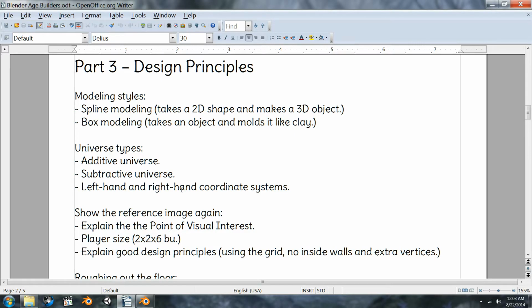There are two different basic styles, I guess you could say, of modeling. The first one, the one that I'm familiar with, and the one that I used when I was using 3ds Max, is called spline modeling. Now, Blender is not typically considered to be a spline modeling program, but it does allow you to do that kind of modeling. Spline modeling takes a 2D shape and you extrude it into a 3D object, essentially. Basically, you draw out a 2D design, and you extrude that into your 3D object.